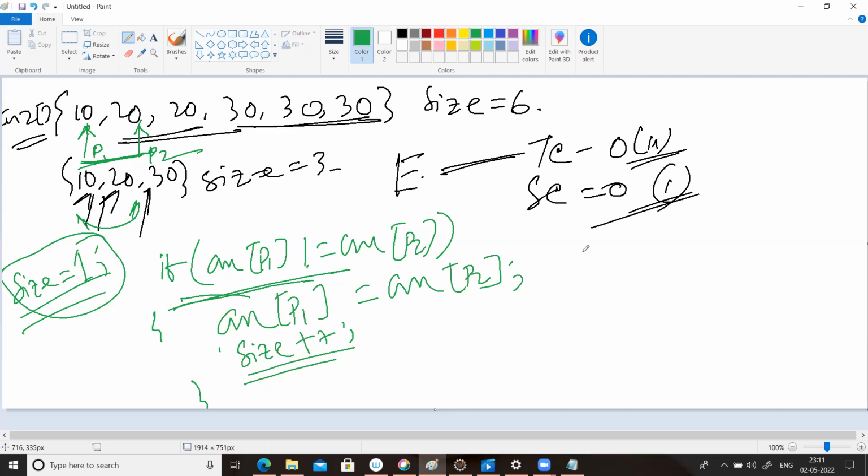We are doing this because the array is sorted, and we are checking each element with the previous element. As it is sorted, if they are equal, like in this example, if P2 is in this position and P1 in this position, they are equal. So it is not going to enter this piece of code, and the size is not going to be incremented, because it is a repeated element and not a new distinct one.